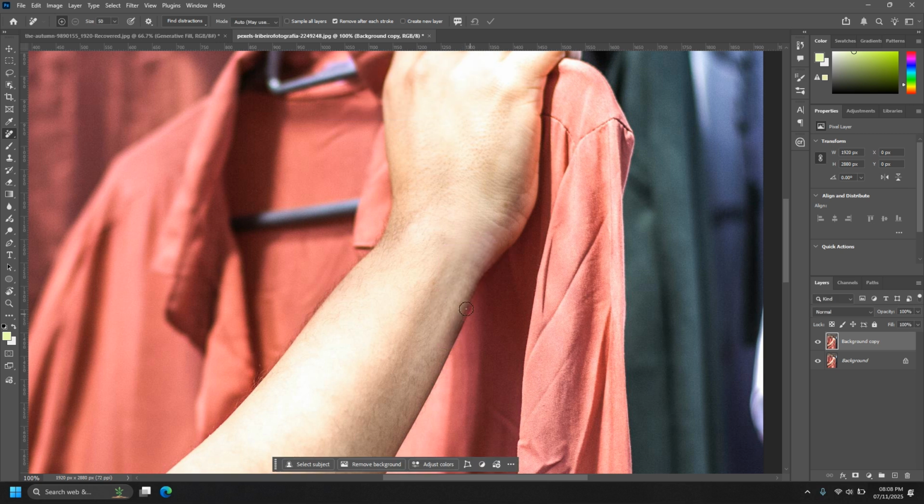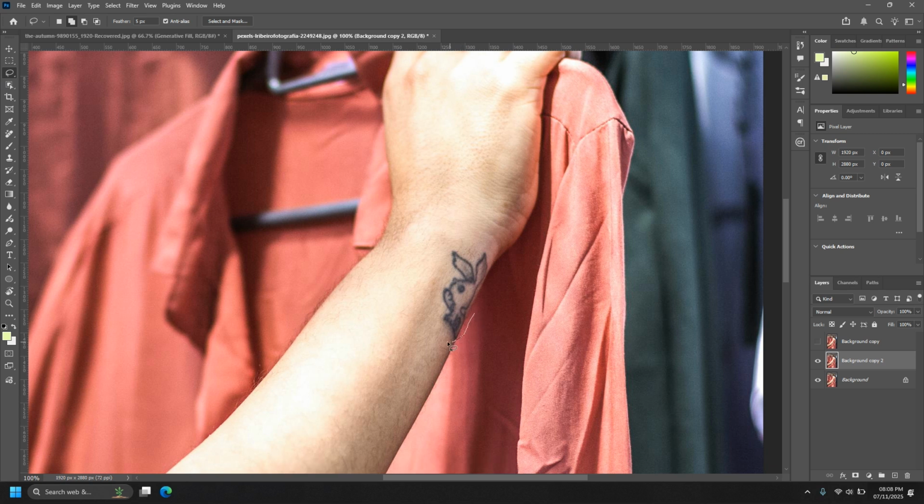This time, you can see the result isn't as clean. There are still some visible texture differences. So, let's try the second method, using generative fill. Make a selection around the tattoo. Click Generative Fill and hit Generate.